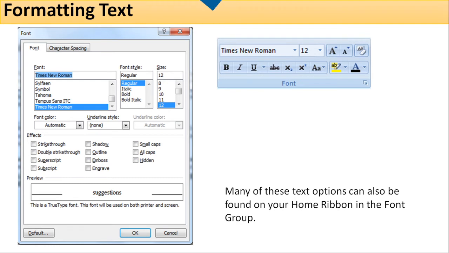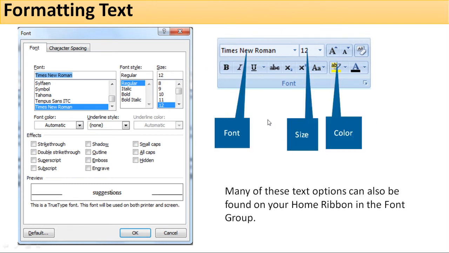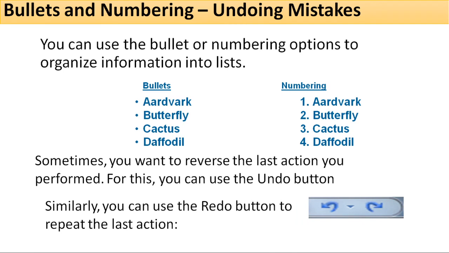The formatting text is here, this is called the font and this is the size of the font and this is the color of the font. Many of these text options can also be found on your home ribbon in the font group. See, bullets and numbering is there and undoing mistakes is there. You can use the bullets or numbering option to organize the information into lists. See, these are the bullets and these are the numberings.